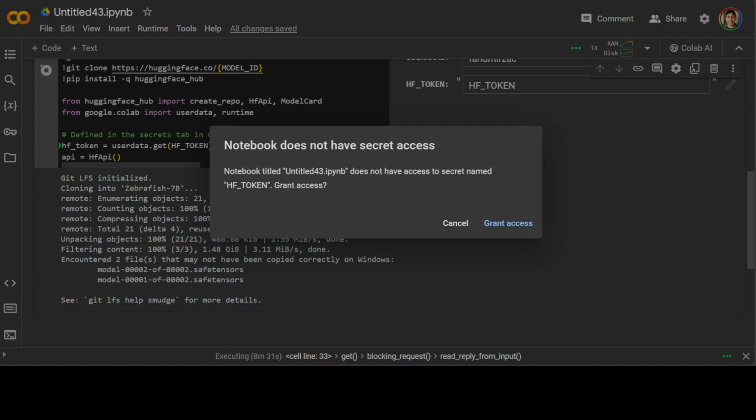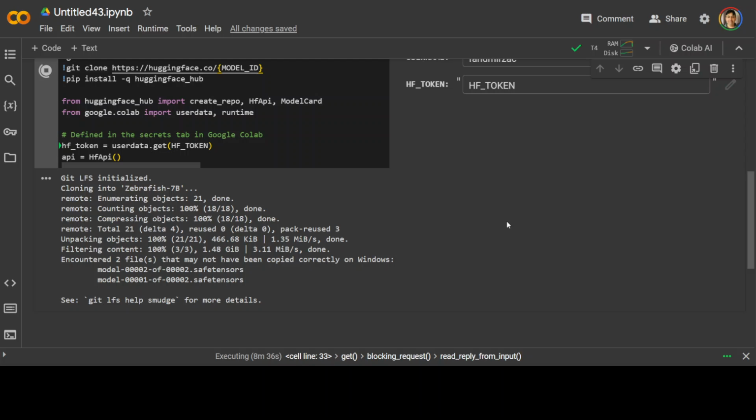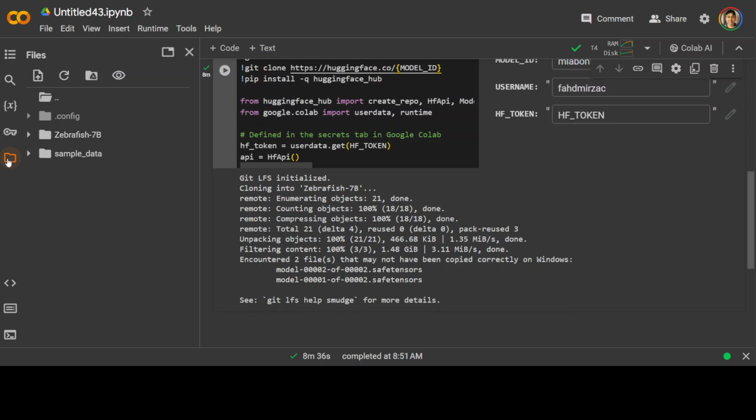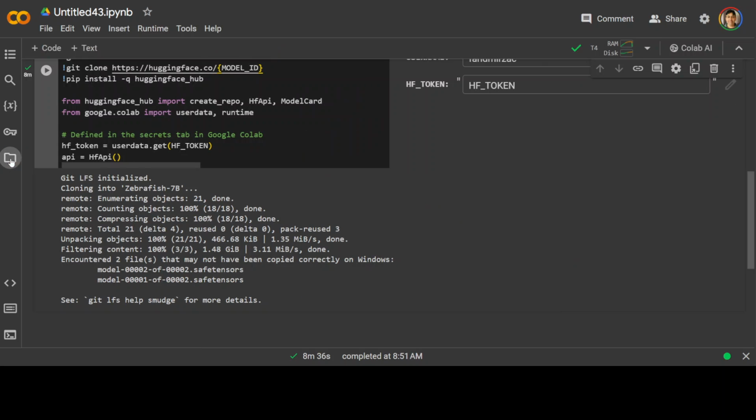And now the notebook is asking me to grant access to the secret. So let's give the grant. And you can see that the model is loaded now. You can also check it by clicking on this folder icon. And there we have our zebrafish model present.